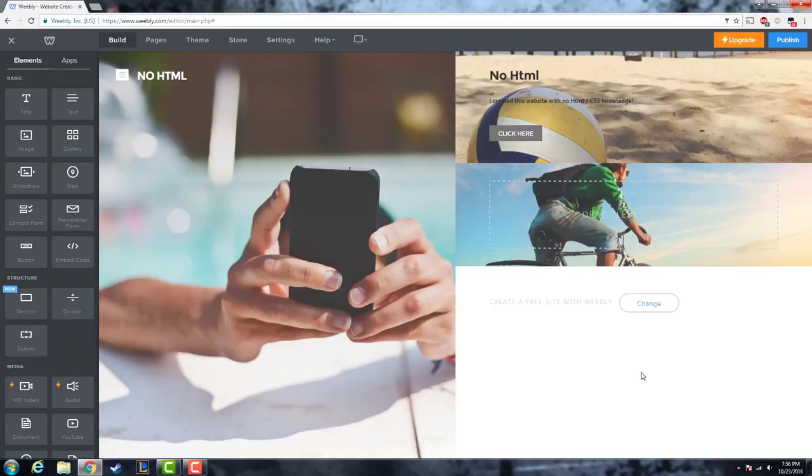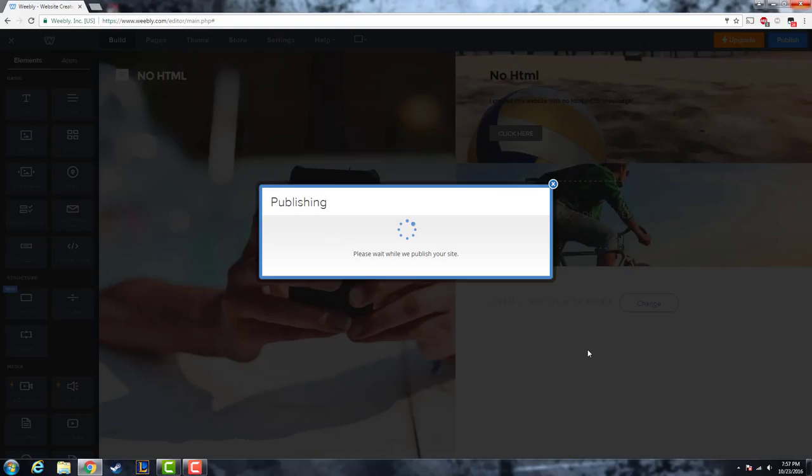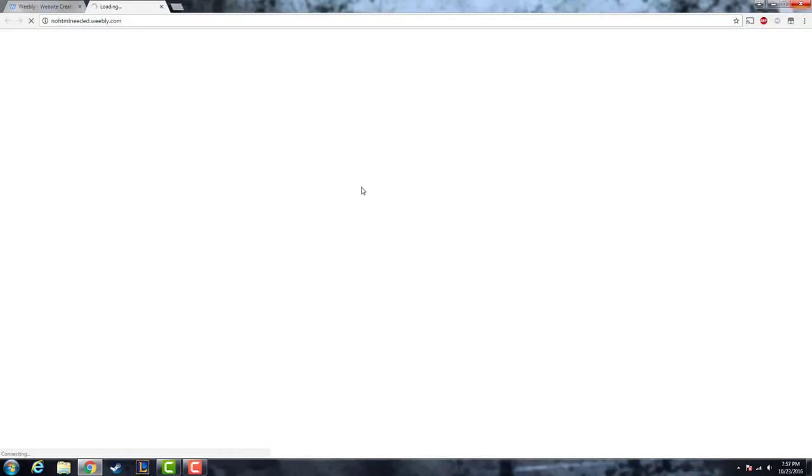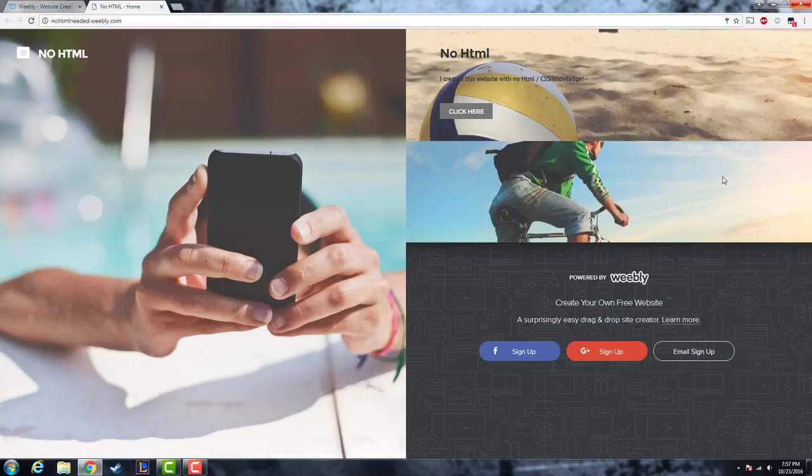If you're done editing your website, just click on publish, and it's going to publish your site. If you click on it, it's going to redirect you to your website. I named it nohtmlneeded.weebly.com. So basically this is it. As you see, the footer you can't change. So if you don't want them to see the footer, just add elements before the footer, so the footer goes down and they have to scroll down to actually see it.